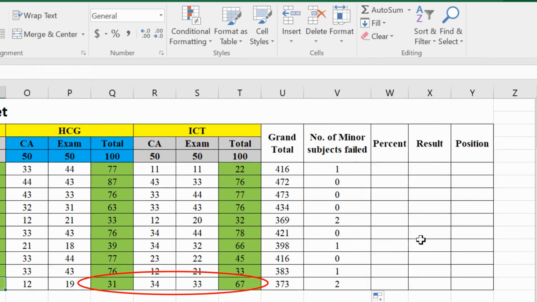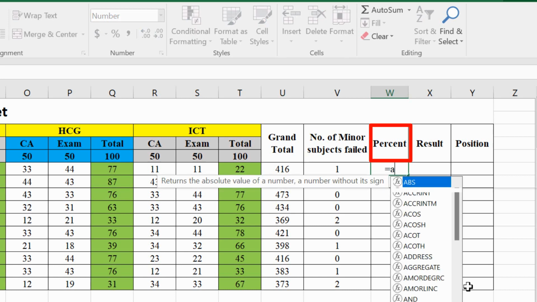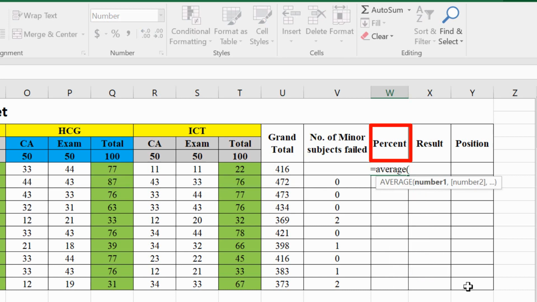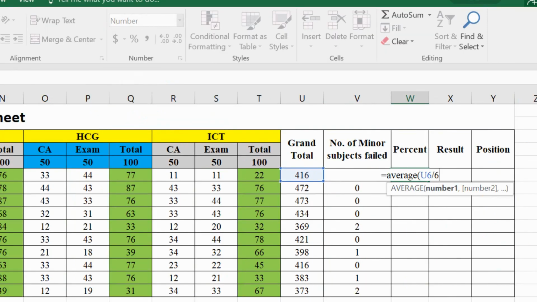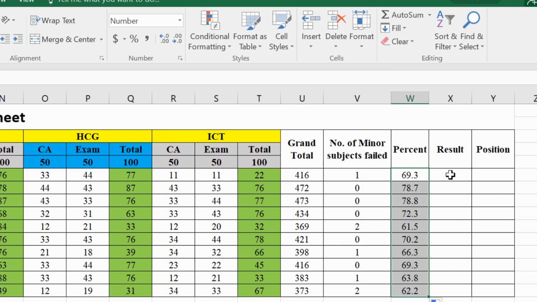All right. Now let me take you through the process of finding percentage. For the percentage, I will be using an average function. Equal to, open the bracket. To find the average, let's click on the total and then divide it by the number of subjects. I have 3 main subjects and 3 minor subjects, which makes up a total of 6. Total divided by 6 will give you the percentage. We are done with percentage as well.